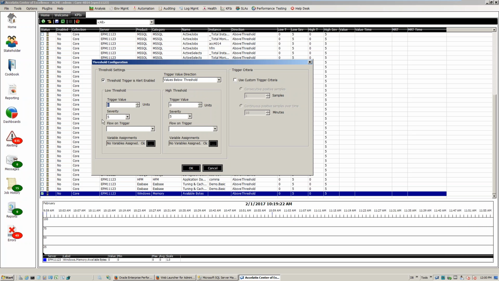So I'm going to tell it if it drops below 2,000, maybe it's a low severity, right? Severity 5, which doesn't send an email. It doesn't do much of anything except pop a note into the UI here. But if this thing goes below 1,000 megabytes, now I want to know.